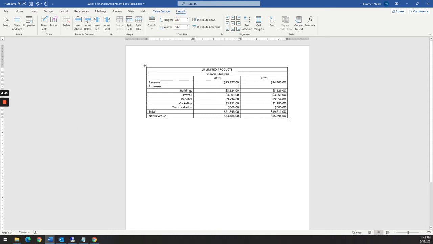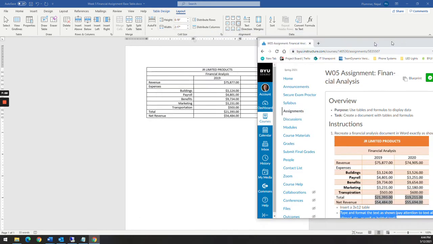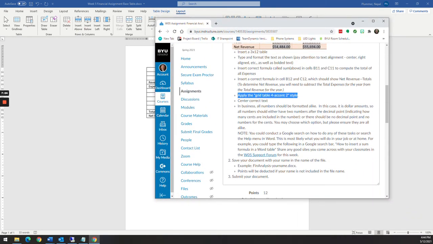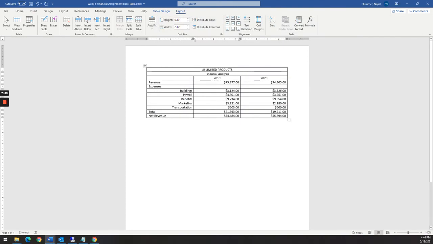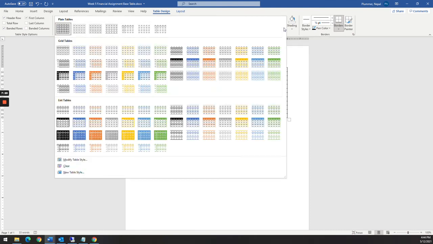So we are ready to do our formatting. The information in the cells is all correct. Now we just need to format this to look exactly like our example. So I will do that now. The instructions say that we need to apply the grid table 4 accent 2 style. So we're just going to put our cursor here at the top. We are going to go to table design. And if you click on this little button next to the table styles, it has the little down arrow with the line up top. Click on that guy.